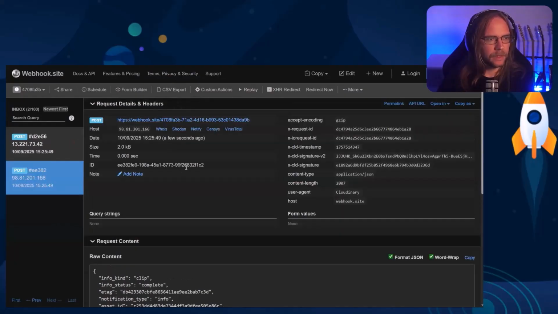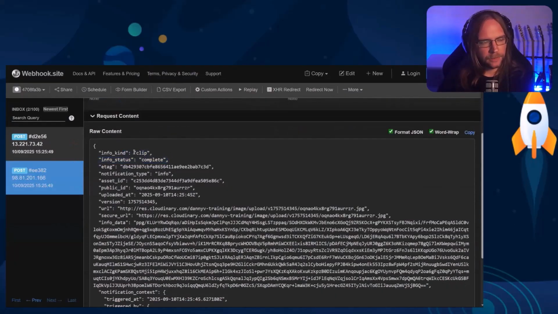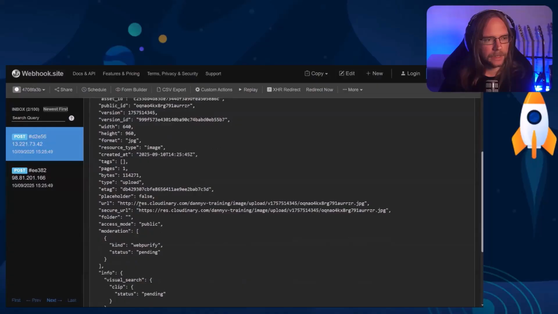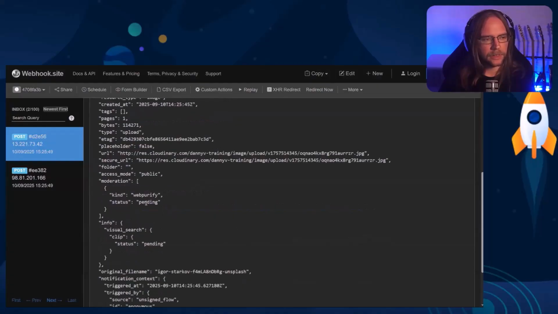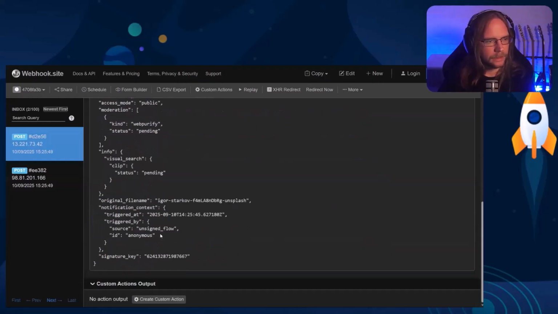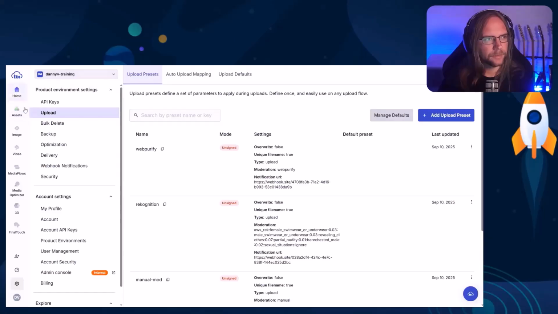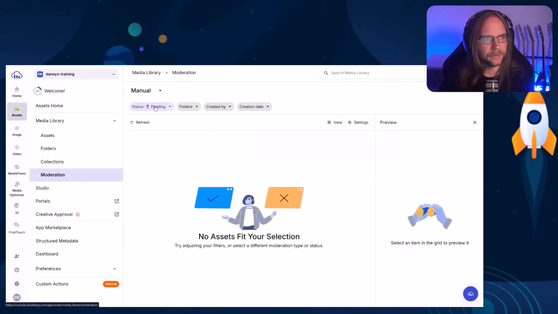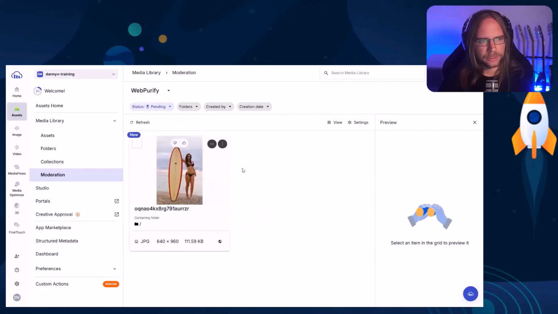That's the previous one. So we can see here, this is not the notification of upload, but rather the visual search indexing I have on my account. We can see the upload has taken place here. Our URL's here. It's currently pending Web Purify moderation. And that was the visual search I mentioned a moment ago. We head back into our media library, go into our assets view, moderation, and we can see that's currently waiting.